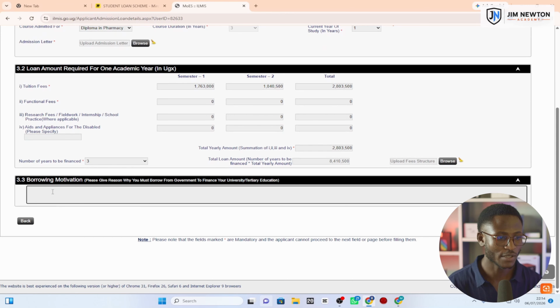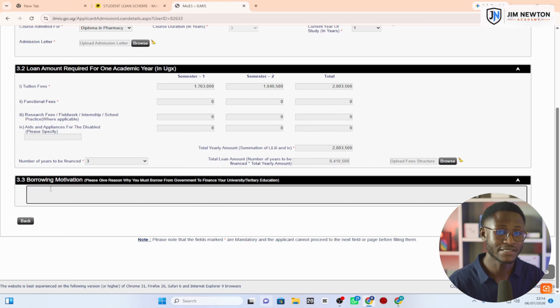I don't know how I can emphasize this point. Don't make any mistake here. Any slight mistake, you're gone. You can put some line here. They're saying borrowing motivation. Please give a reason why you must borrow from the government to finance your university tertiary education. Put a valid reason here and it must be valid. For example, these are the tips I told you.